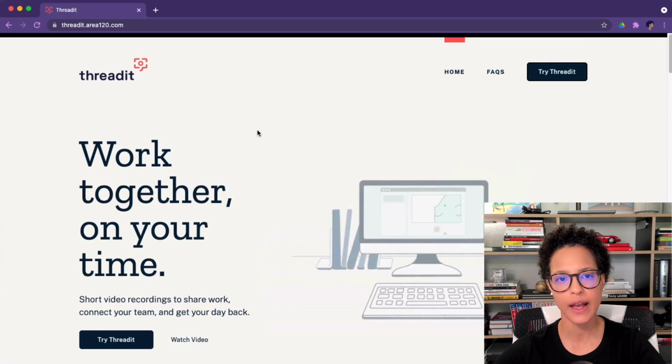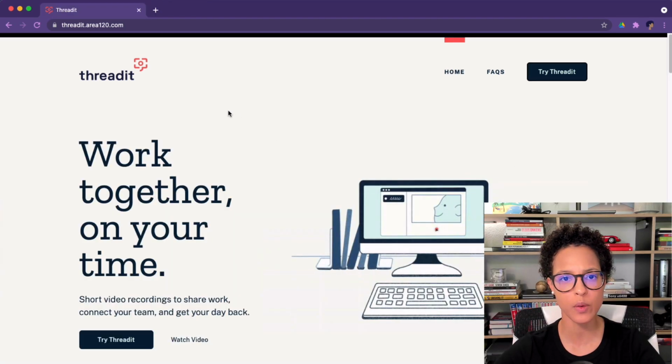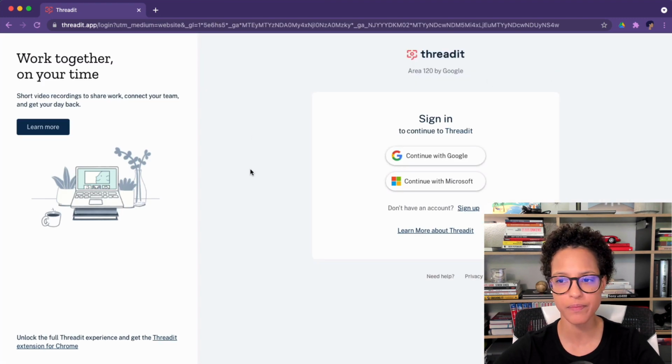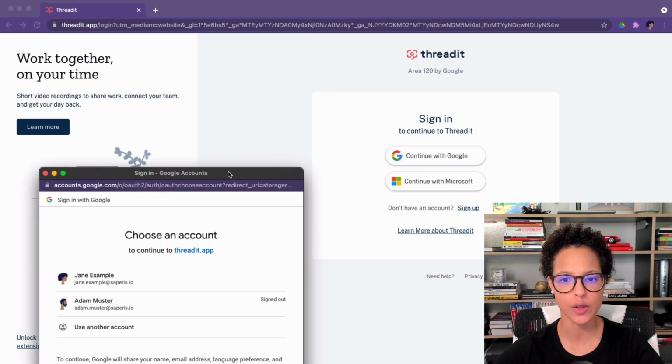To use Threadit, head over to threadit.area120.com. Then we're going to click on the button, try Threadit. And you have the option of signing in with a Google account or with a Microsoft account. Since Jane Example has a Google Workspace account, aka a Google account, we're going to use that to use Threadit.